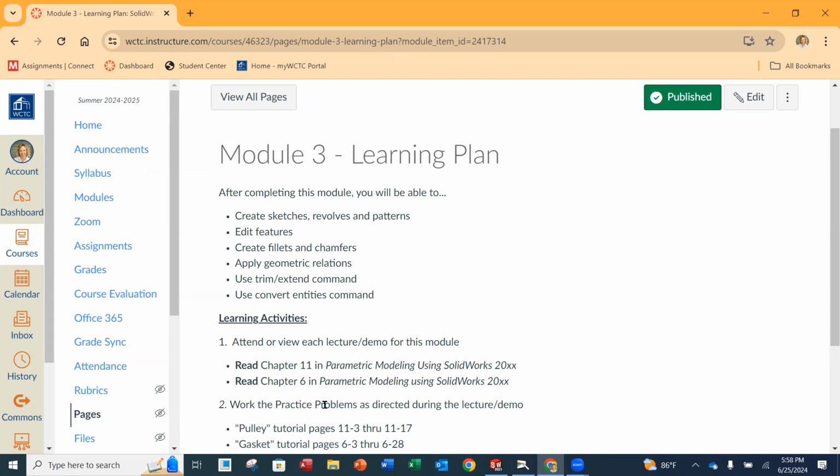Okay, so we've got a tutorial to look at in chapter 11, and then some problems that are going to be applications of the things that we're going to be learning in that tutorial or in the beginning of chapter 11. The next time we get together, we're going to be looking at chapter 6, and that's going to be looking at some geometric constraints, a little bit more on the modeling side of things.